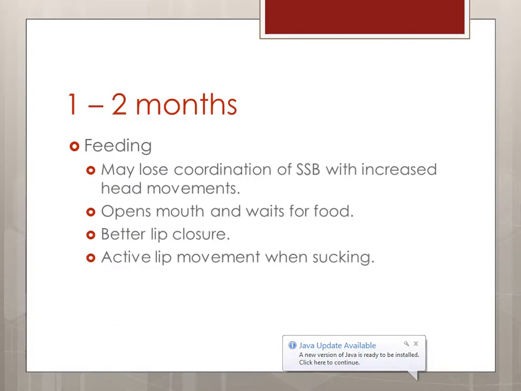The infant may lose coordination of their suck, swallow, breathe with increased head movements. And so basically this means that they're going to start to have more movement in their head, and that's going to interfere with their ability to coordinate that suck, swallow, breathe pattern. They're going to be able to open their mouth and wait for food. They'll start to develop better lip closure, and then they'll have an active lip movement when sucking on a breast or a bottle.